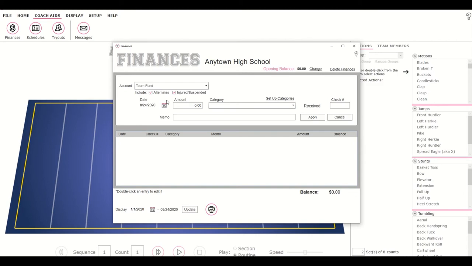If you don't charge fees or collect payments for the alternates or injured or suspended team members, you can uncheck the alternates or injured suspended boxes below the account list, and this will keep them from displaying in the list. For example, Jade is an alternate, so if I uncheck the alternates box, her name is removed from the account list display. I can easily add her back by checking the box again.